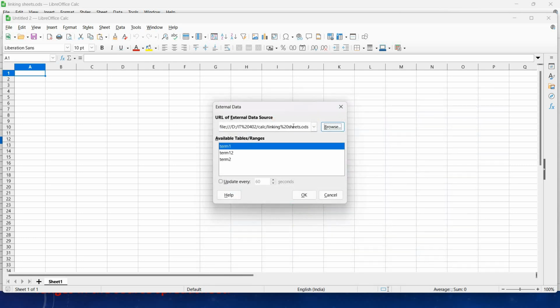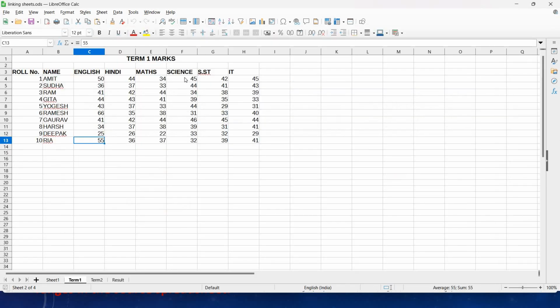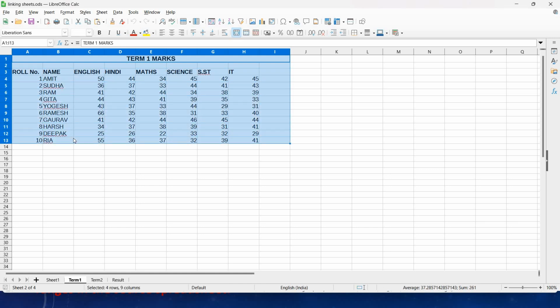You can see the file is there, but the ranges are also there. I have already defined the ranges, but how do we define them? Let us see in this file. This is my Term 1 sheet, and this is my Term 2. How to define the range? You have to select the data to define the range.